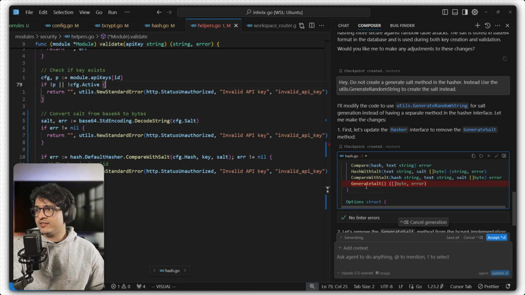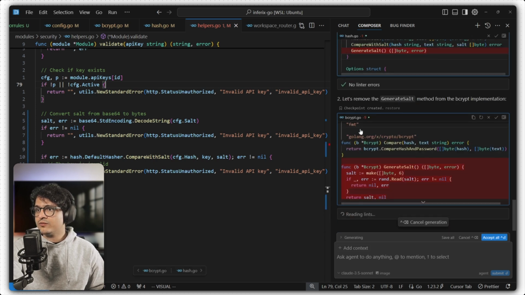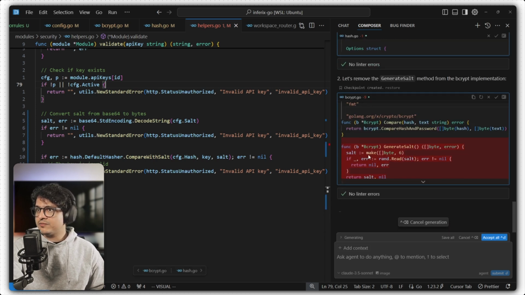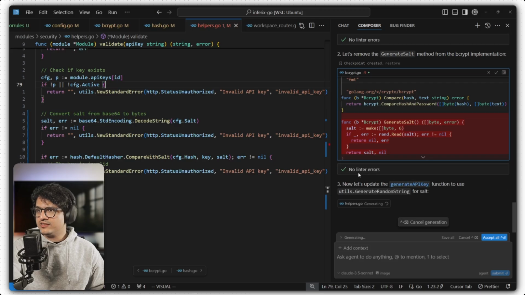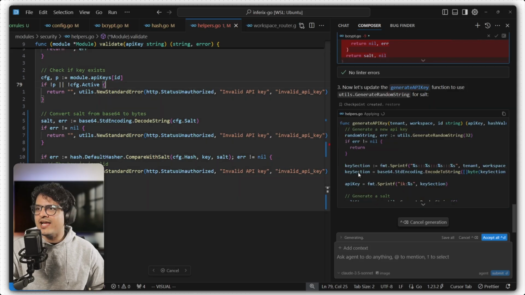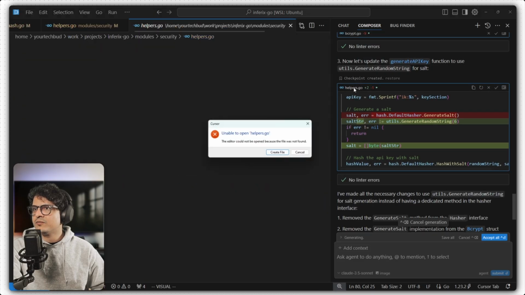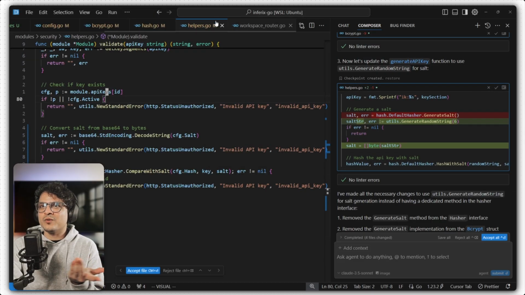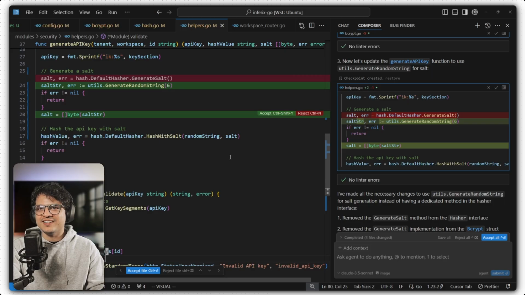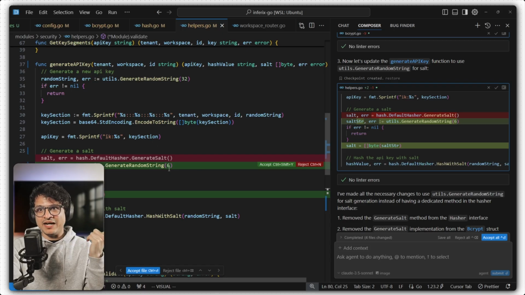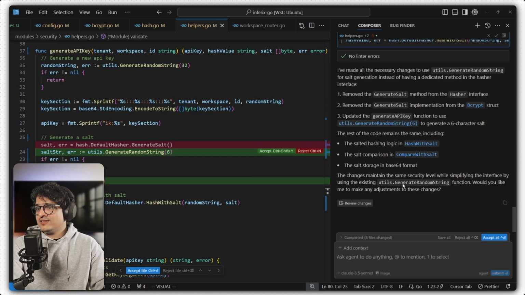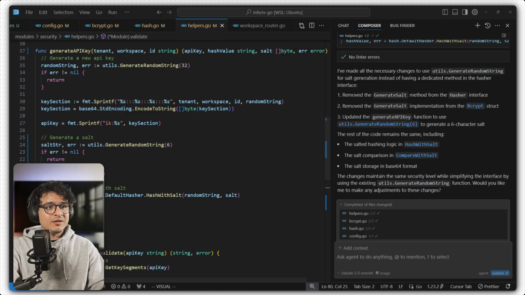Okay, so it removed it from the interface. Good boy. And then it removed it from bcrypt as well. Thank you. No linter errors. It checks for linter errors every step of the way. That's crazy. And then it's going ahead and in this helpers.go. I don't know why this doesn't work. Why can't you just open the file for me, man? Okay, here it's generating it using my function now. Perfect. And the rest is the same. Bingo. That's awesome. I can't believe it.